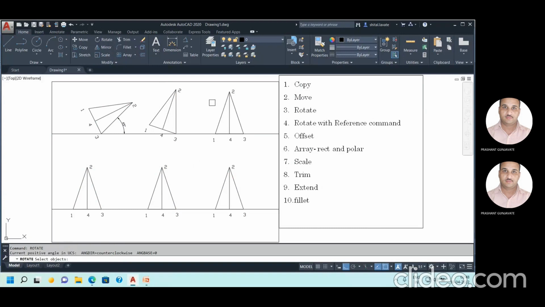Again, rotate command, enter. Okay, now this time I want to rotate this object so that 4 to 2 becomes 45 degree. Okay, so I have already selected this object. Okay, once again I will select.